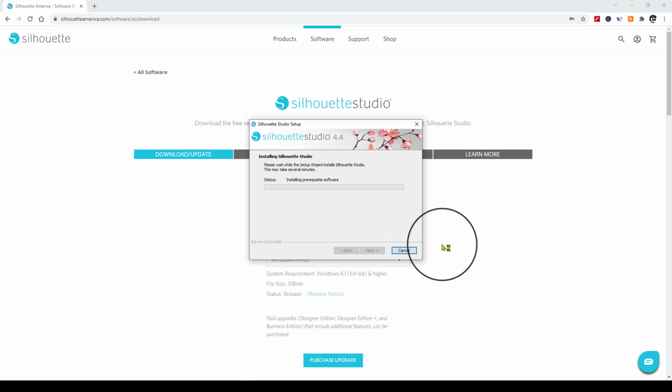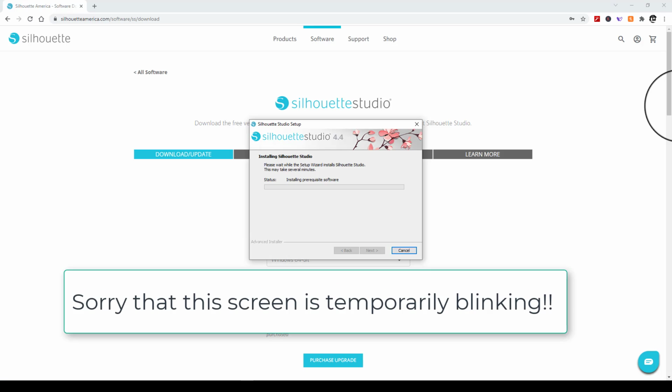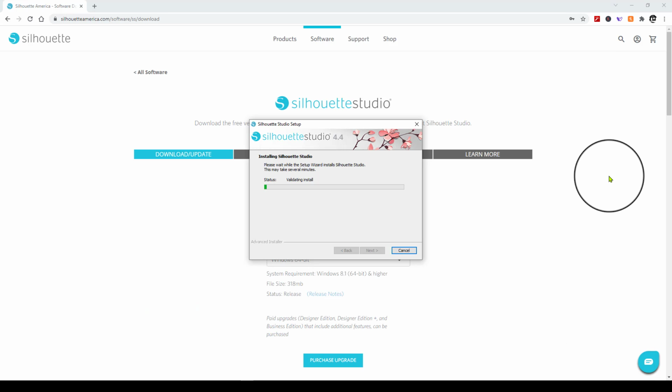Before I installed this, I should have showed you the version that I did have. But if you were in our Silhouette group on Sunday, you saw that. So do I want to allow it to make changes? Yes. So it's validating the installation. It's removing old backup files, extracting. So it just takes a few minutes.